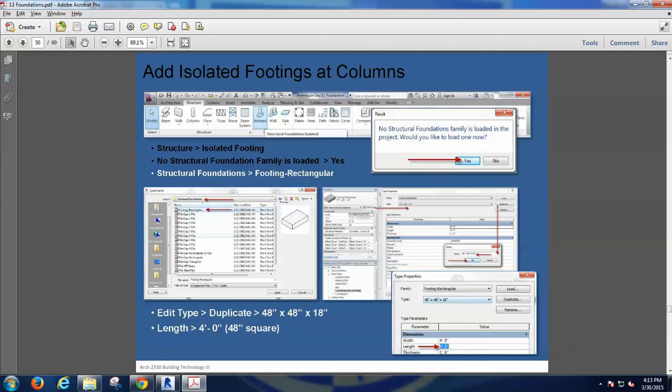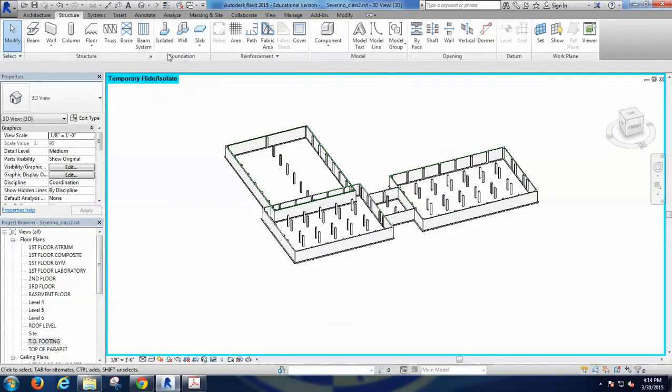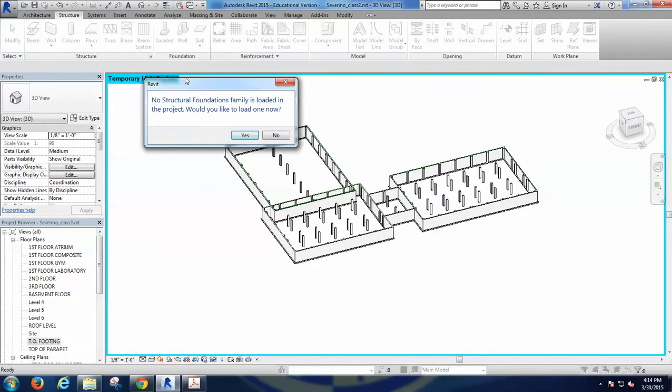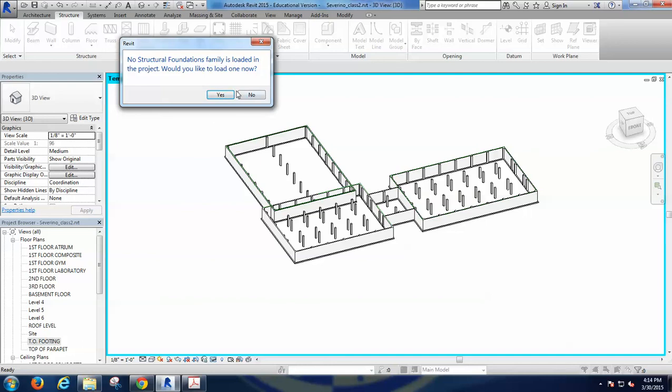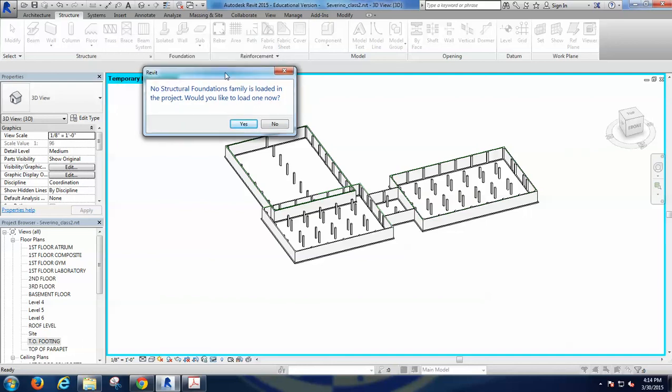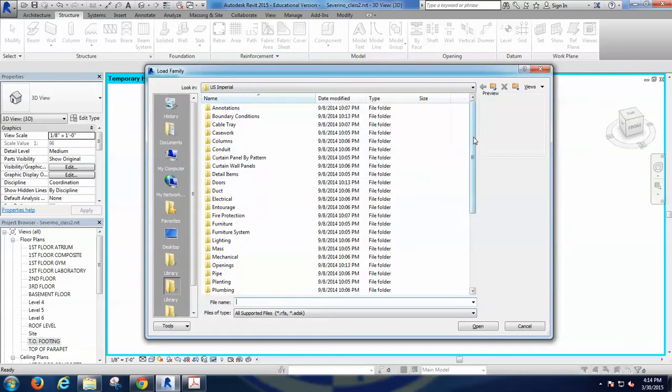Structure foundations footing rectangular. Okay, edit type. Okay, let's do it. Isolate it. It tells me, well, there's no families loaded. Do you want to load one? If we don't have any, that means that there's no types. We say, yes, we need something.